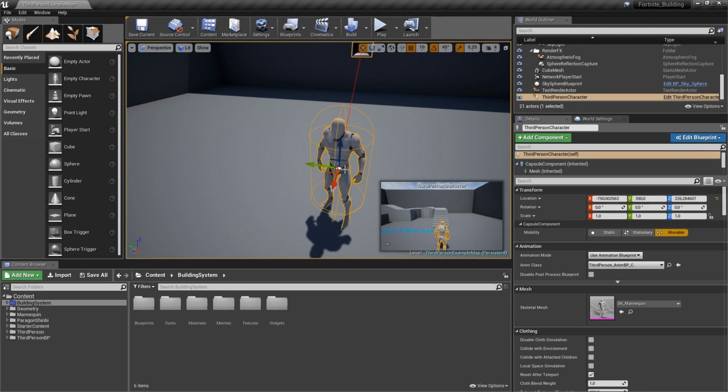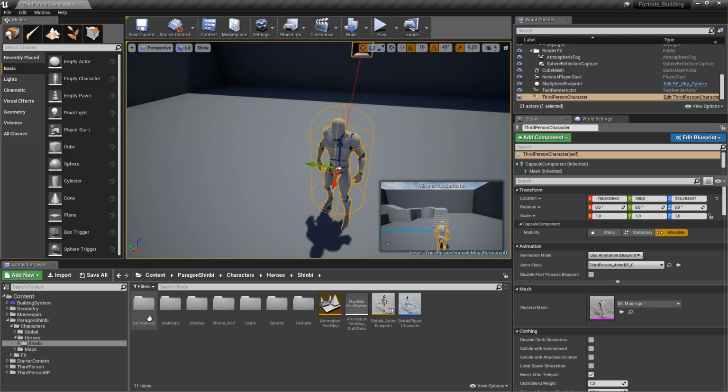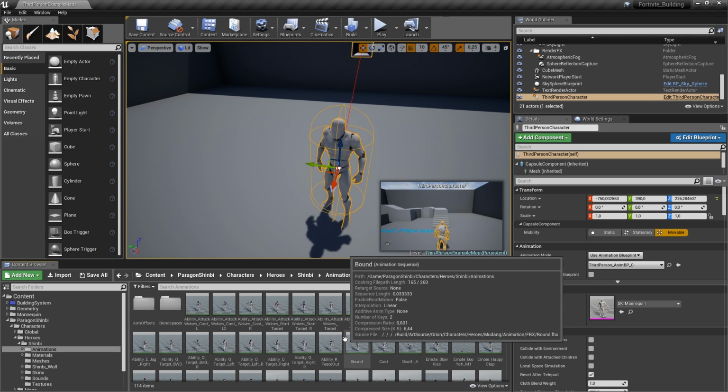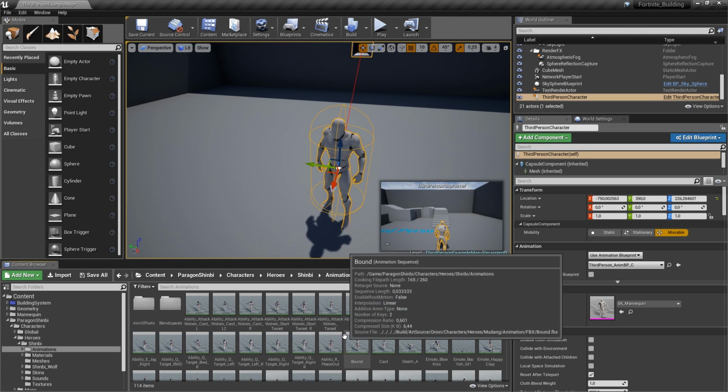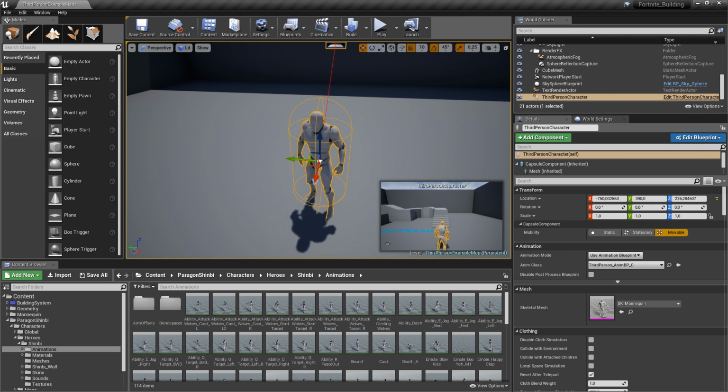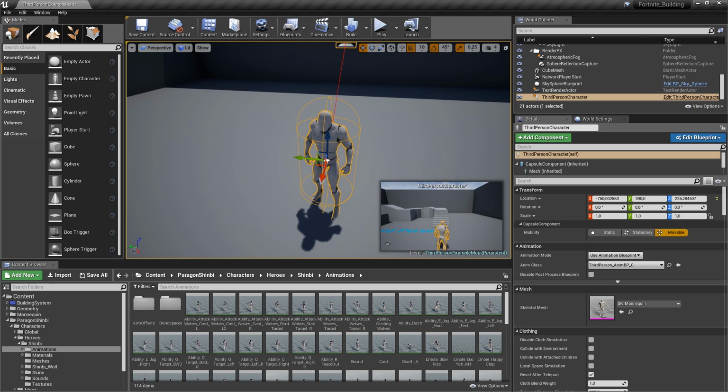As I said, we want to replace that character here with the Paragon Shinbi that we imported. Find the mesh and so on in characters, then heroes and then in Shinbi. There are all of your assets. Shinbi actually comes with a lot of custom animations. However, for basic things like jumping, walking and running, we will try to keep the ones of the third person character. And to do that, we will use a technique that is called retargeting.